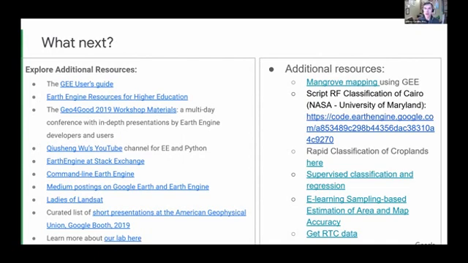There also have been some efforts for creating resources for higher education. In my own lab over the next year, we're hoping to write a book that will do this same kind of stuff for the fundamentals and applications of Earth Engine. That's not on the list yet.